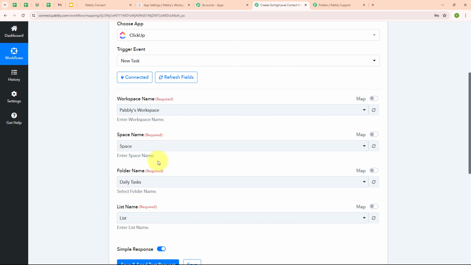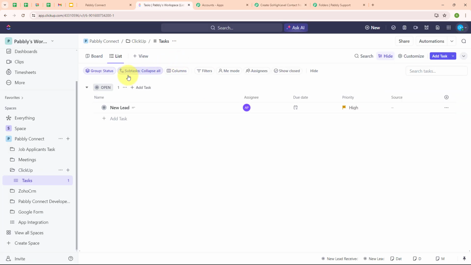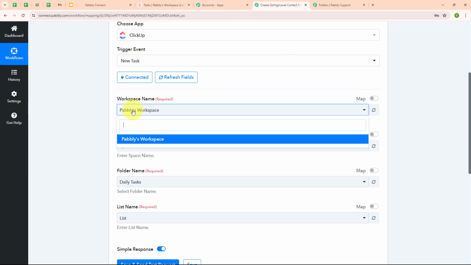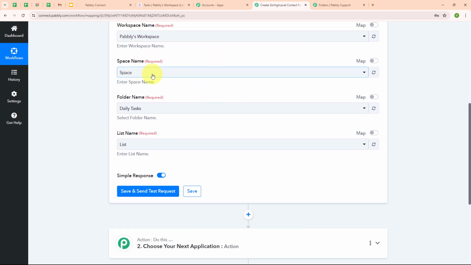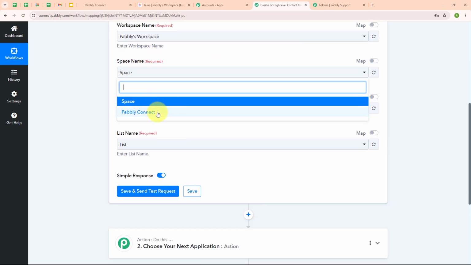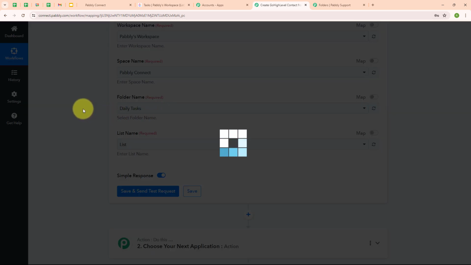For all these details, let me take you to my ClickUp account. In my ClickUp window, you can see I am using my workspace which is named Pabbly's workspace. Under spaces, you can see my space which is Pabbly Connect, my folder as ClickUp, and the list name as task. Moving back to the Pabbly window, I'm going to select my workspace name as Pabbly's workspace. Moving forward, for the space name, I'm going to select the space name as Pabbly Connect.